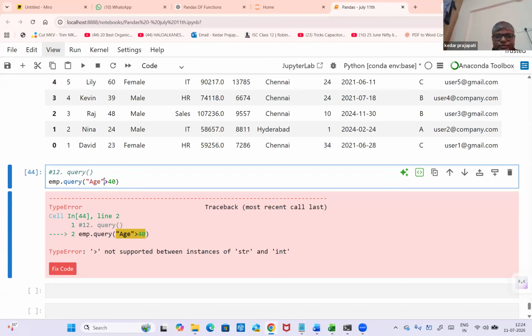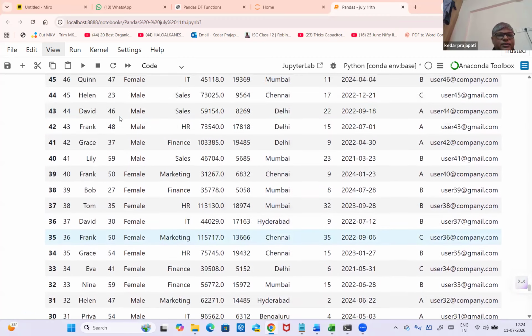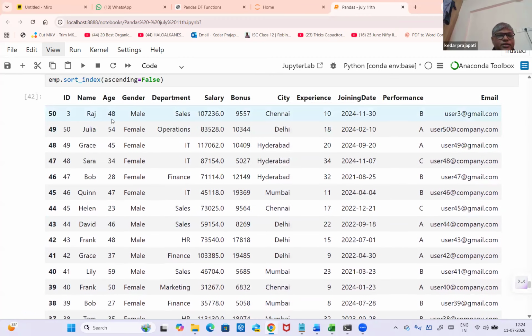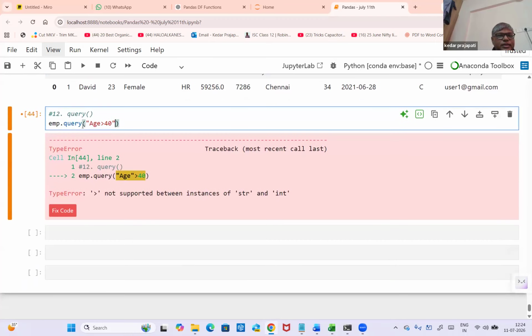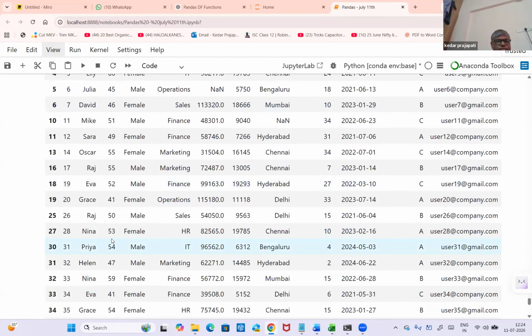So this will be one condition. Okay? You can put it here. So you want age greater than 40. The entire condition should be inside one double quotes. Now, see here. So 48, 45, something are coming, right?